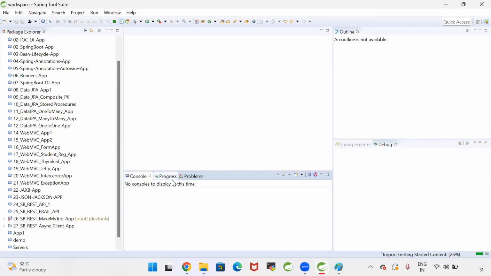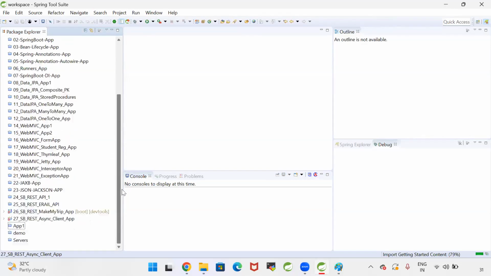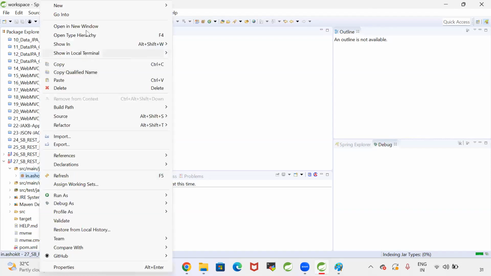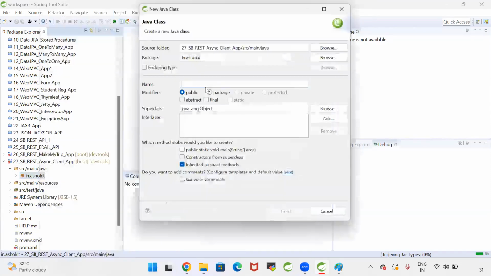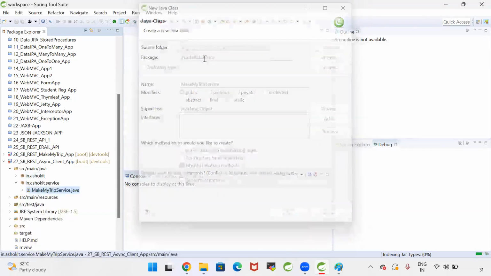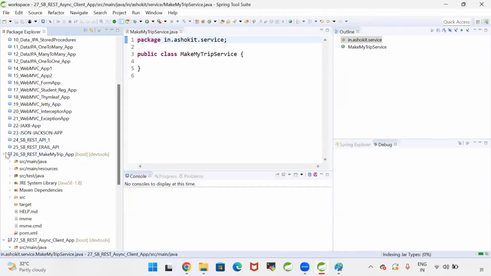Now in this project, I want to develop a client by using web client, but this time I want to go with the synchronous client as well as asynchronous client. Let me create one service method here. Let me create one service class, new class, make my trip service. I'm creating one class. This class I'm calling as a service class. Inside this service class, I want to access IRCTC API.